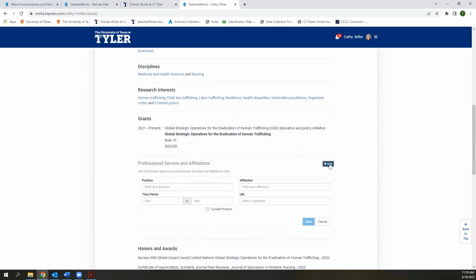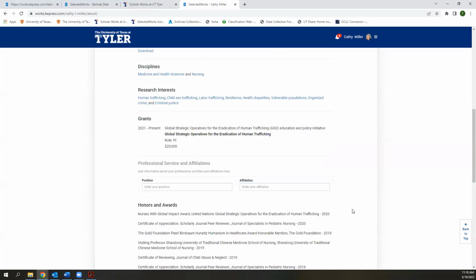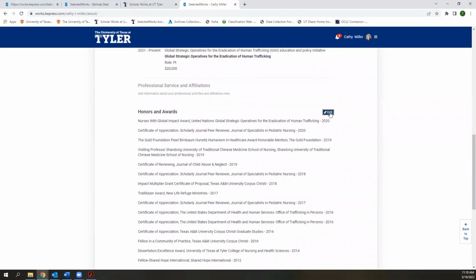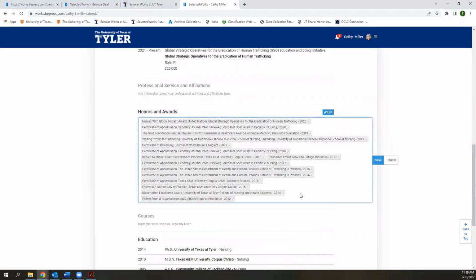Professional service and affiliations, this is going to be the same type of thing. If you're just a member of an association, you can enter in member. If you're a president or past president, you can enter that in. The affiliation that you have, and then if you have a link out to the site, and the time period in which you participated in that professional service. Honors and awards is another fill in each section.